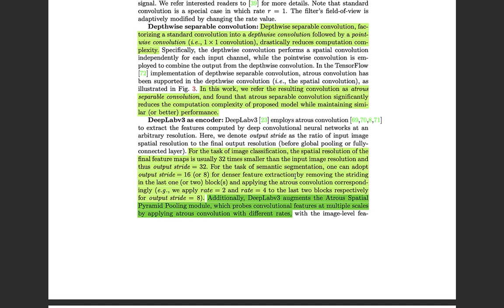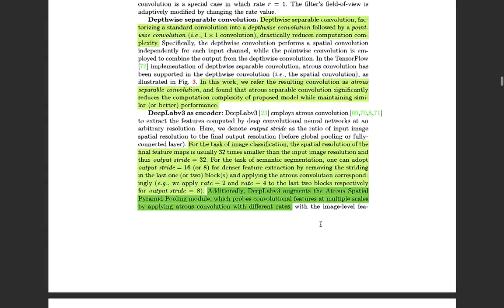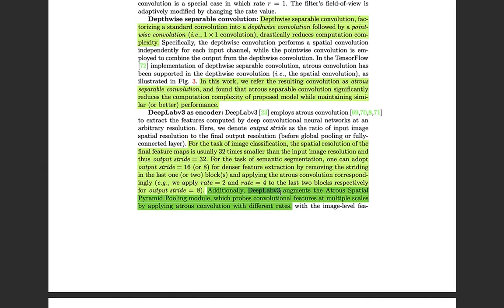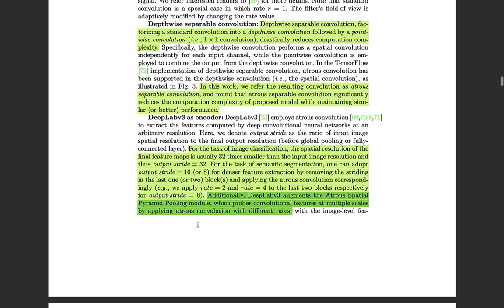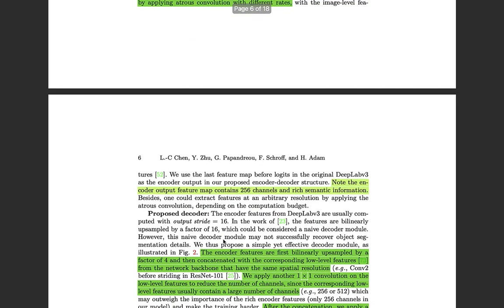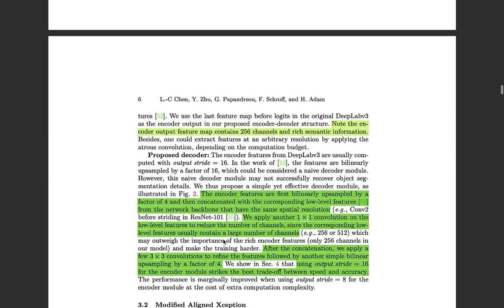The paper suggests that the output stride of this model is set to 8, and in the experiments they show how it influences the accuracy of the model, or the mean intersection over union score. After using DeepLab version 3 as an encoder, we also use the Atrous spatial pyramid pooling module, which we referred to earlier in the picture, to apply Atrous convolution with different rates. That's how we capture multi-scale information from our feature map.